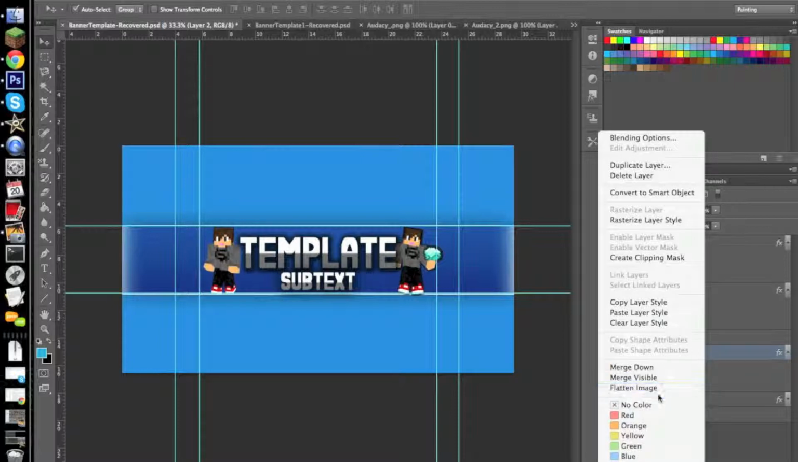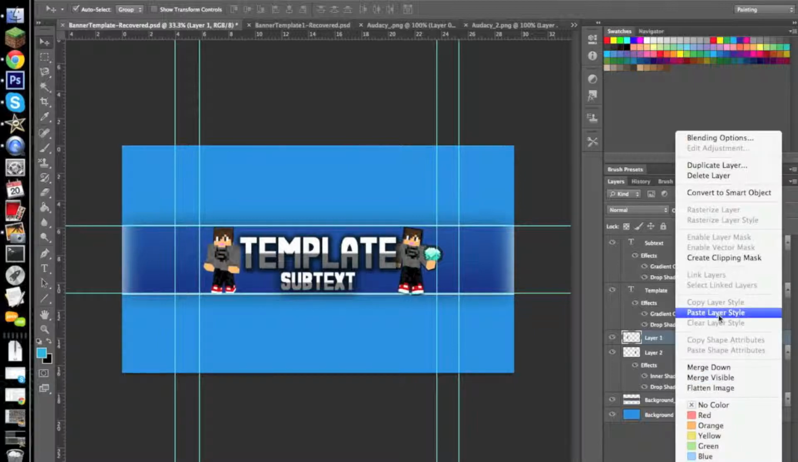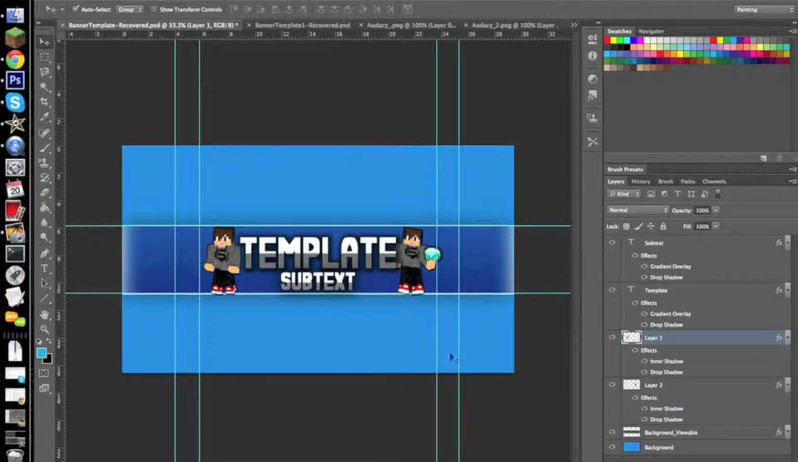Now we're just going to copy layer style. And we're going to paste layers now. There we go. So we're really on the verge of being done. I mean, we could have organized stuff a little more, but I'm not usually too organized.